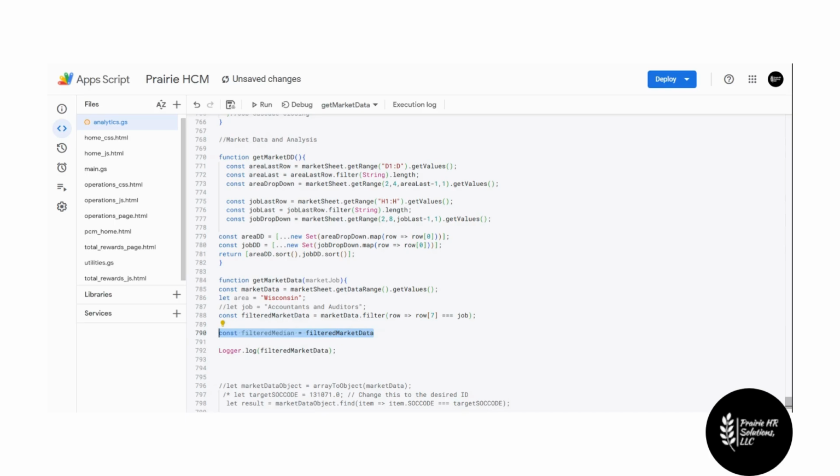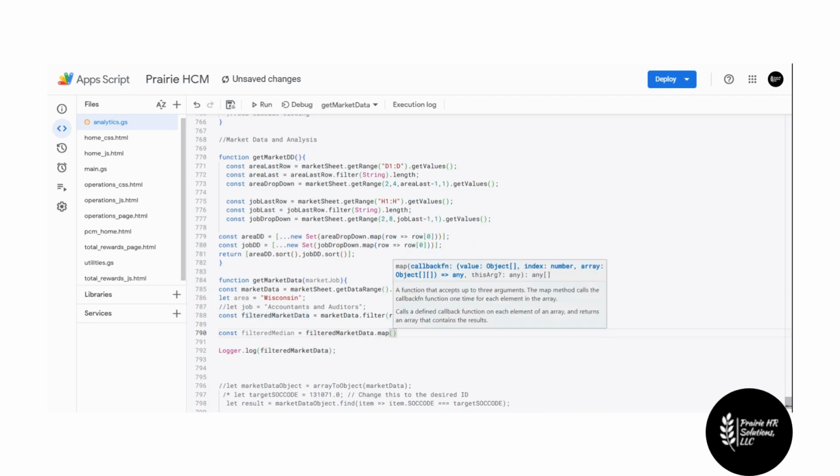Sorry about that. That one was totally on me, not switching over the view. So we created a constant variable, filtered median. And what we're going to do is take this filtered market data, which has all that filtered data, and then we need to map all the values out of that array based on a specific index. And we know that index is 22. So to do that, we simply map, and we'll stick with our convention of saying it's a row and using our arrow function, and our row is going to be at 22.